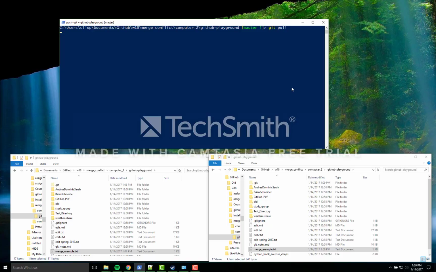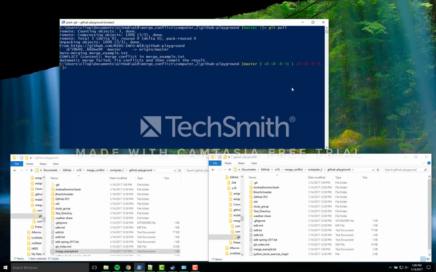And now Git will try to automatically merge these changes together for us. However, it's not going to be able to do it. And you can see here where last time it said auto merging, it sort of worked. Here we get this conflict notice. And we're told pretty explicitly there's a merge conflict in the file, merge example.txt. Automatic merge failed. Fix the conflicts, and then commit the results.